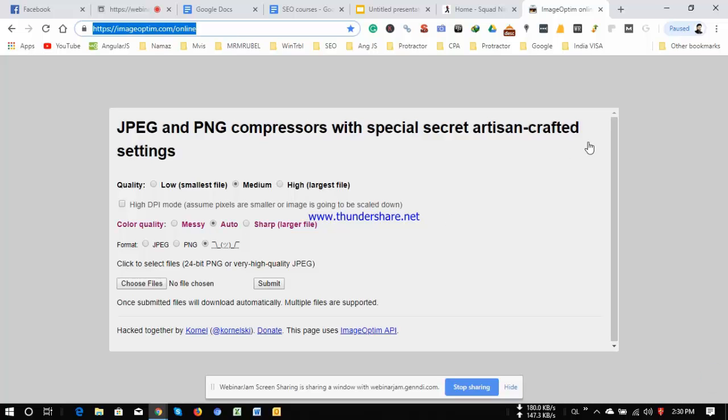In which format should the image be, JPG or PNG? JPG. PNGs are basically used for logos, and for other images JPG is the preferable format.